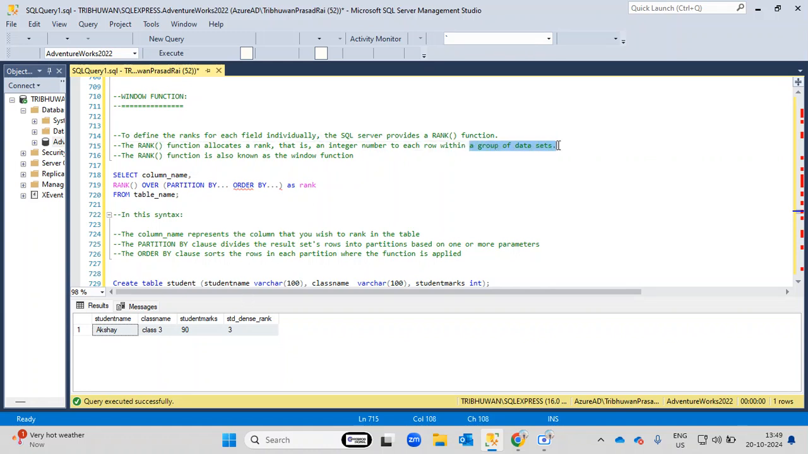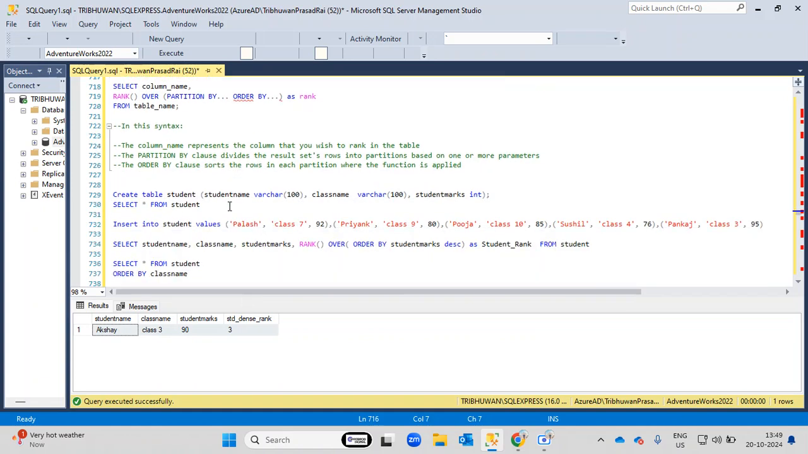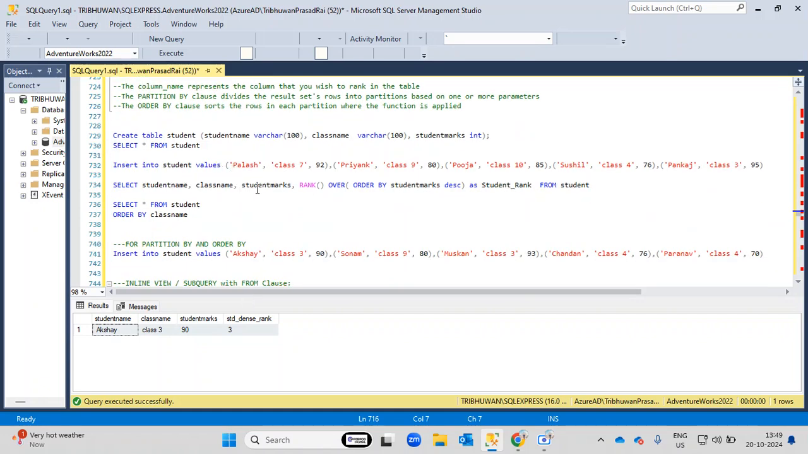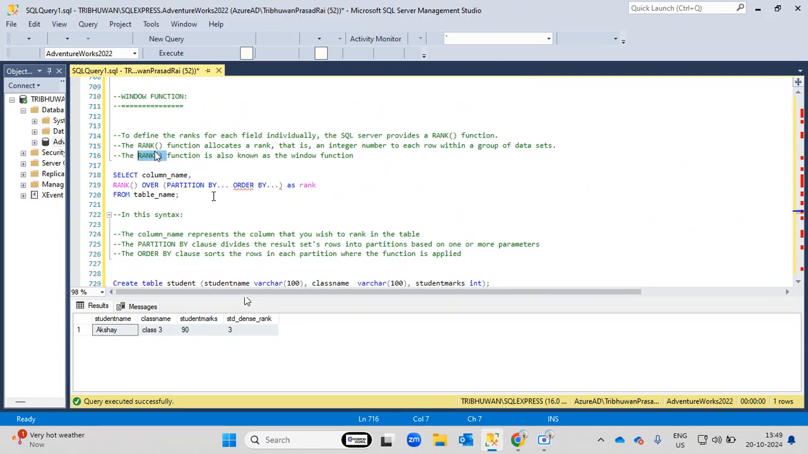If there is no partition by, it will give the ranking overall. The rank function is also known as a window function. So this rank function is one of the window functions. There are other window functions like dense rank, row number, max, min, average. You can say that these are aggregates, but whenever you use them with the over clause, they can be used as window functions.